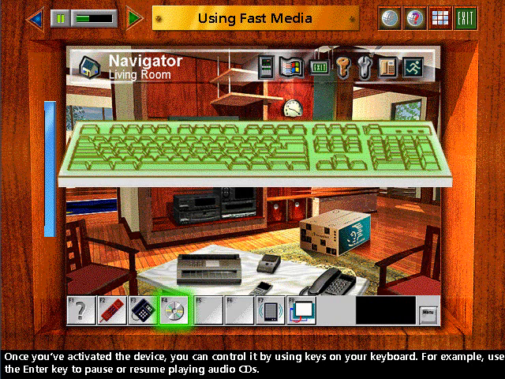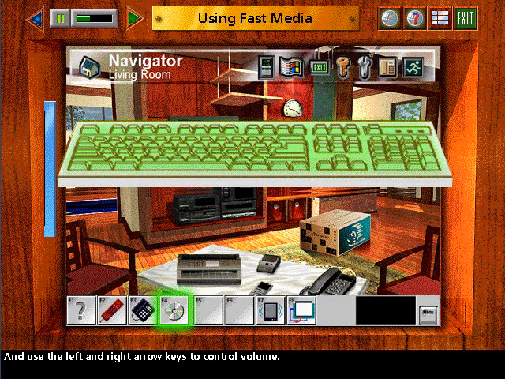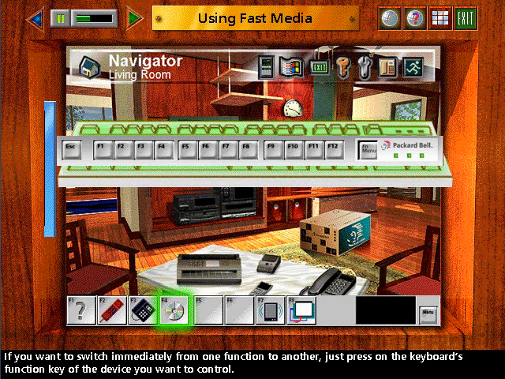Once you've activated the device, you can control it by using keys on your keyboard. For example, use the Enter key to pause or resume playing audio CDs. And use the left and right arrow keys to control volume. If you want to switch immediately from one function to another, just press on the keyboard's function key of the device you want to control.